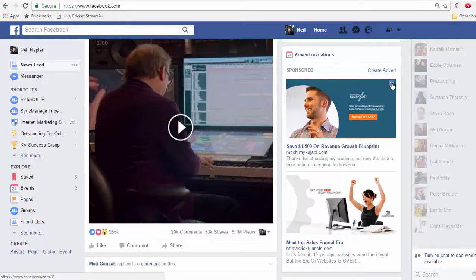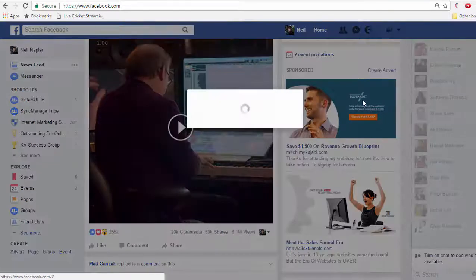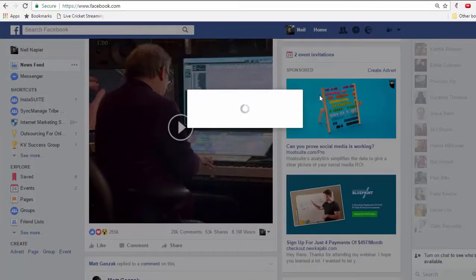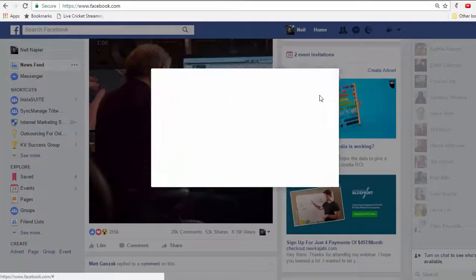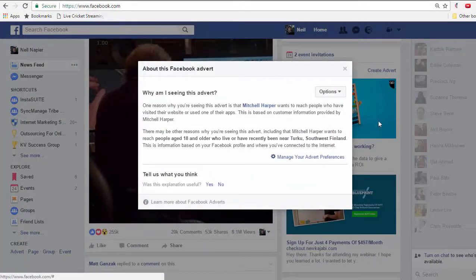When you hover over the ad, you will see this little drop down. You see this drop down in both places. What you need to do is click here and then click on why am I seeing this advert, right? So why am I seeing this advert? What will then happen is that Facebook will explain to you why it's showing you this ad. And as you can see behind the scenes, the ad has changed, but we'll come to that in a second.